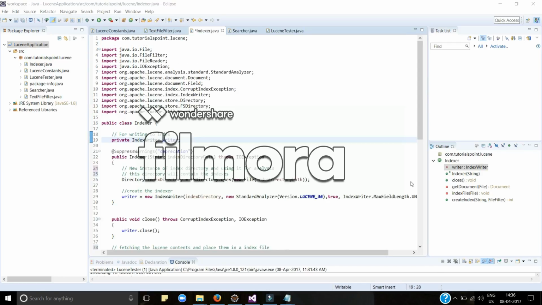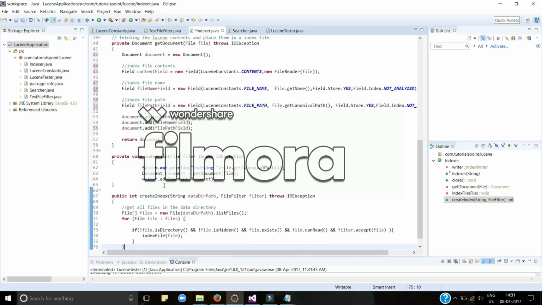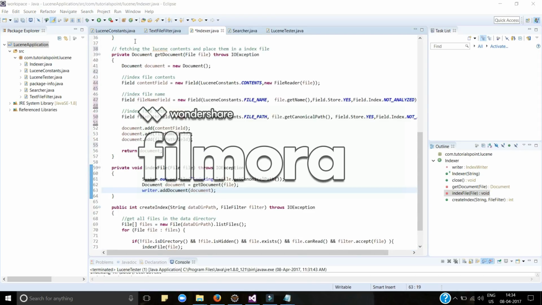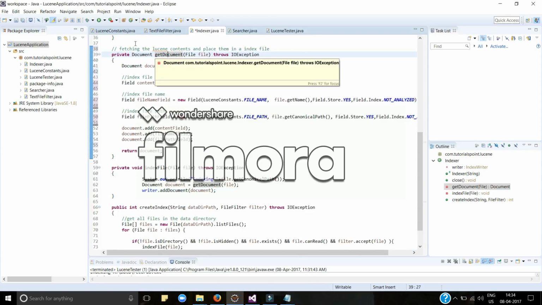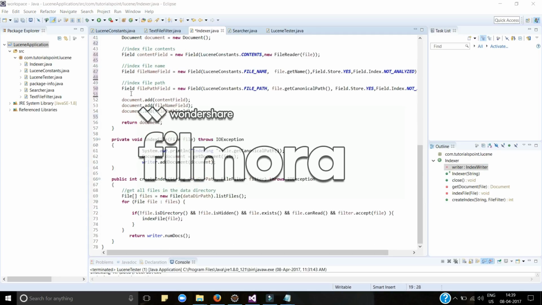Next is the Indexer.java class, and this is used for creating the index files. First we are creating an object called writer using the base class IndexWriter. Here we have created a constructor called Indexer where we will be creating a new instance of the index directory and then using the StandardAnalyzer for generating the index files. Here you can see that the createIndex method takes each file from the directory and then creates an index. In this, getDocument will first fetch the contents of the file and then place them in an index document. And now the index document will be added to the index using this writer object.